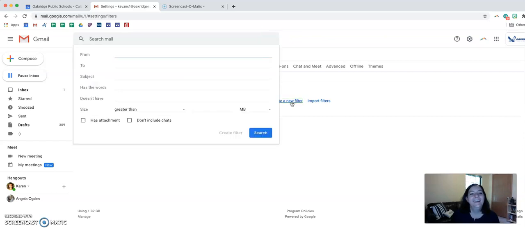Okay, and again, I guess I will go through part of this just because I want to make sure that you guys can see how to do that. So let's pretend that you want to sort all the emails from me and put them into one spot. So I'm going to put from and my email address. You could do this for anybody. You could also have it go to a certain person. You could have it sort by the subject, if it has certain words, whatever. But I'm going to sort all emails from me to come to a certain spot, so I'm going to create filter.